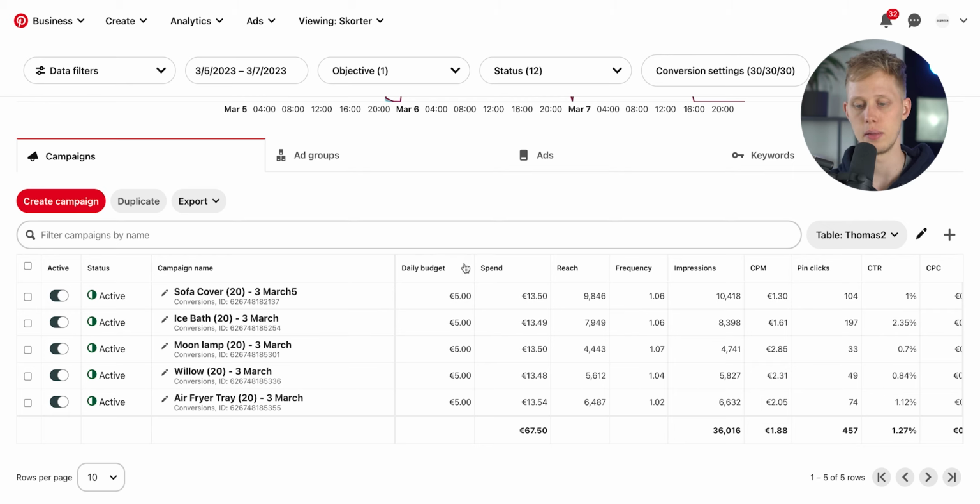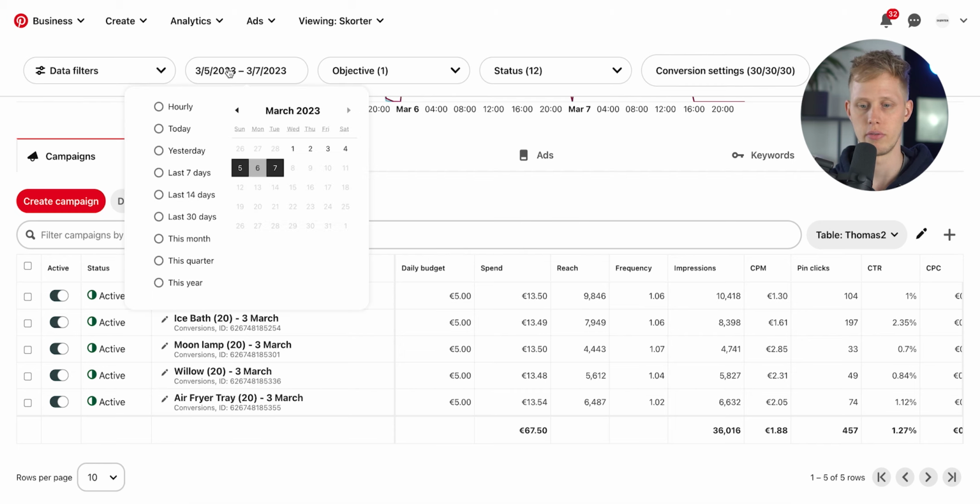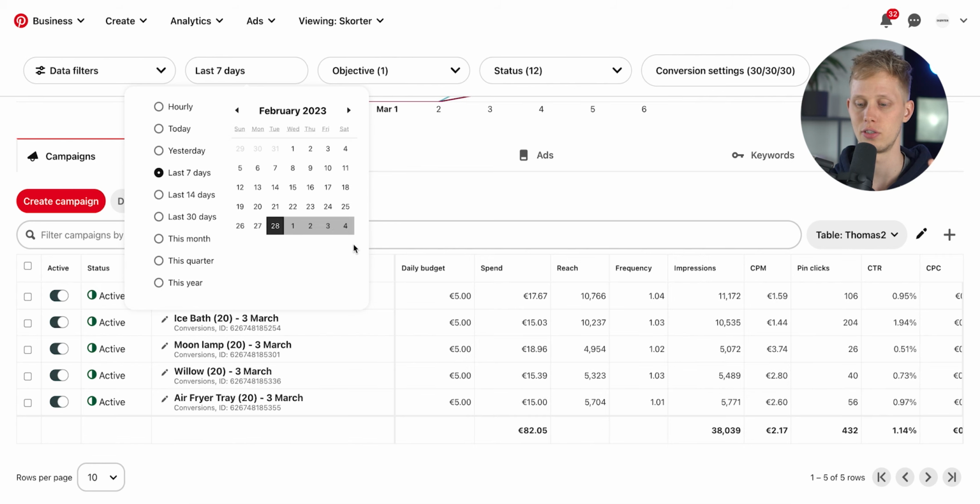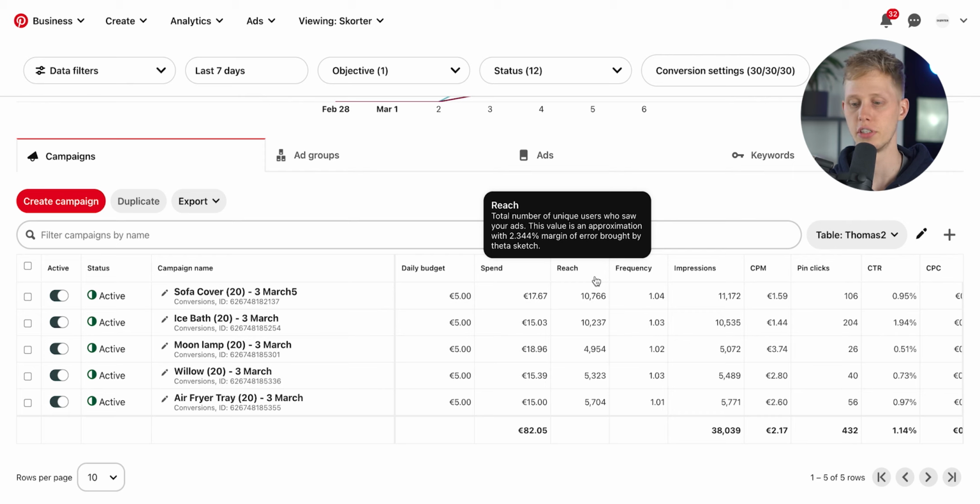So first we have the daily budget. Well, this all speaks for itself, the amount of spend it has. Right now, as you can see, it's set to the last 3 days. Let's set this to like the last 7 days from the moment it started running. And then we have the reach, obviously the total number of unique users who saw your ad. So this is everyone on Pinterest that saw your ad. The value is an approximation with a 2.3% margin of error.